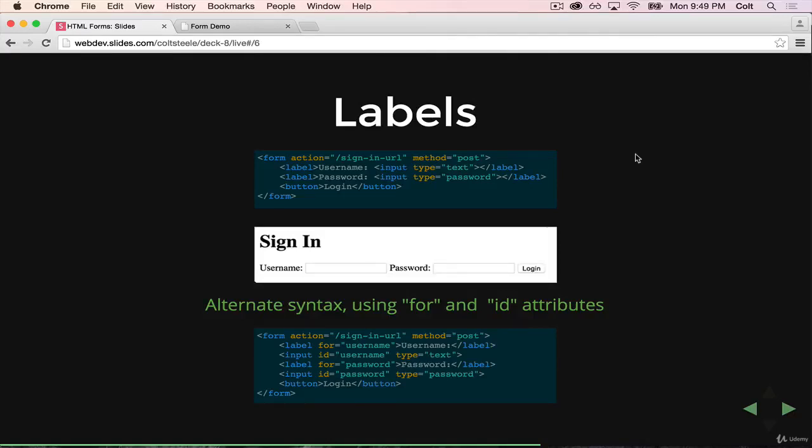Okay, so next up, we're going to focus on labels in HTML forms. Labels are exactly what they sound like. They let us add captions to individual elements in our form. And the reason that we use them, rather than just a paragraph or some plain text, is that labels are really important for making our site accessible.